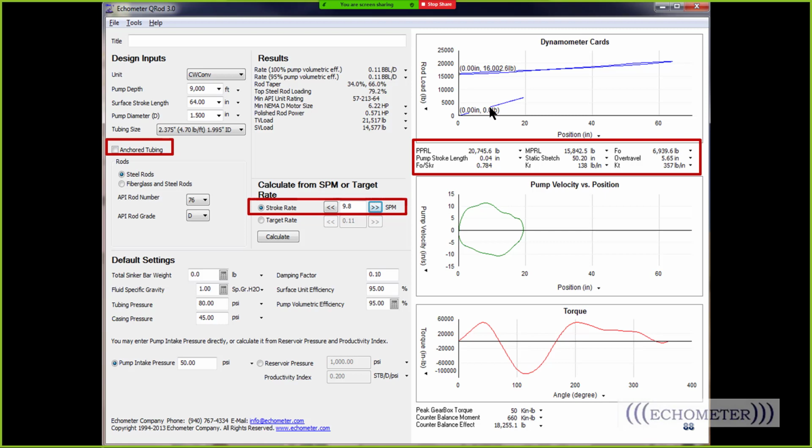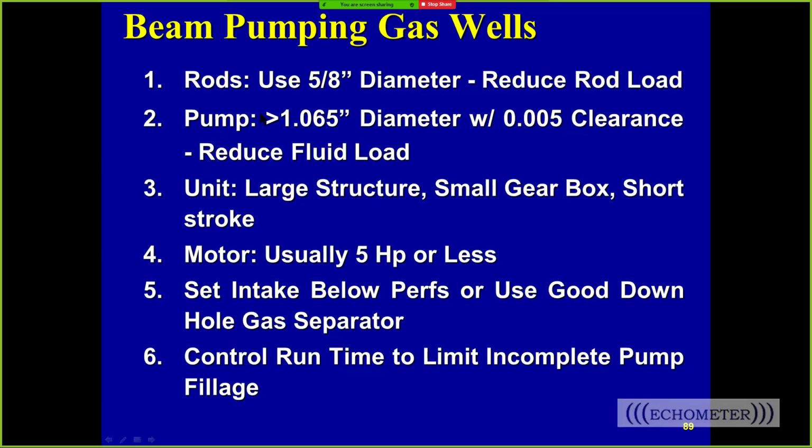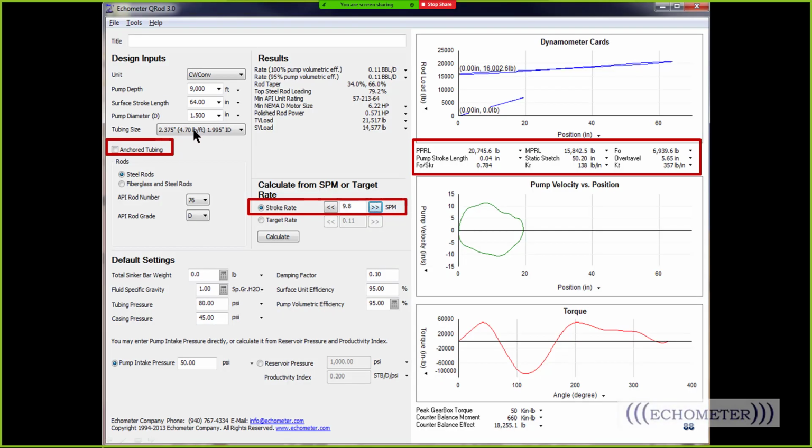And he said, what should I do? And I said, well, you shouldn't have done what you did. All he would have had to do here is just change the plunger size to 1.25 inches, and he would have got the production that he needed to make, and he would have been okay. But he didn't do that.